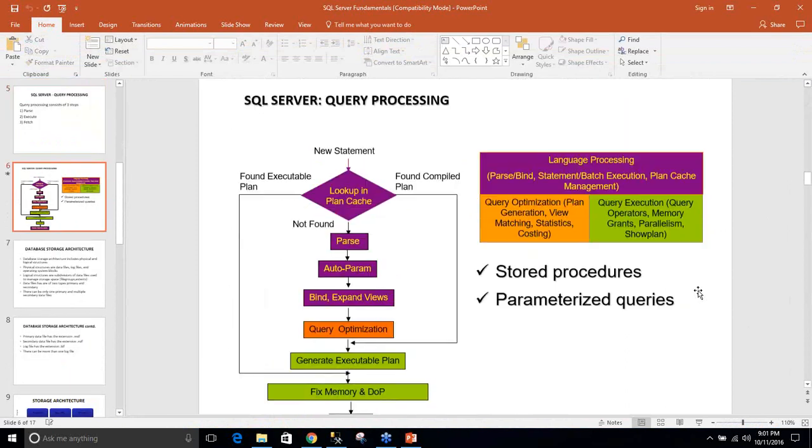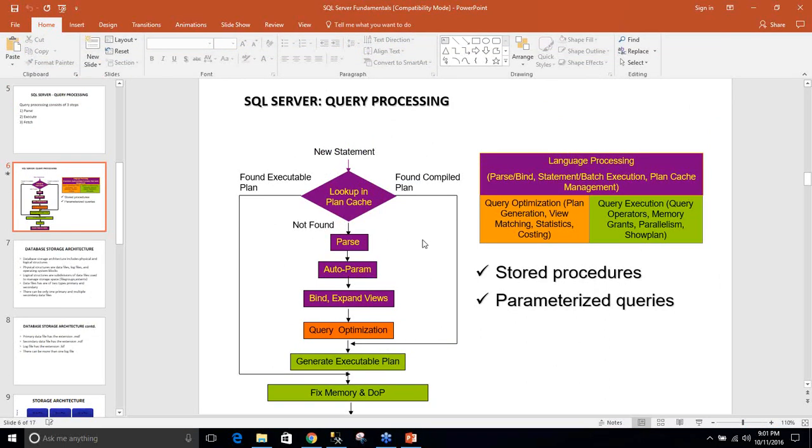All right. So when you are executing a SQL statement, when a new statement comes in, I mentioned that first it is going to check whether there is an execution plan available in cache, meaning memory. There are two types of execution plan that exist in memory. One is called the executable execution plan. The second is called the compiled execution plan. Let me explain the difference between them.